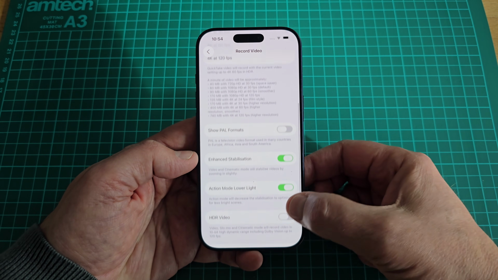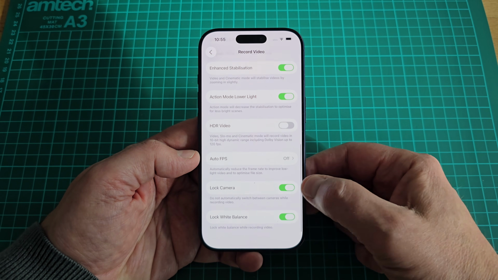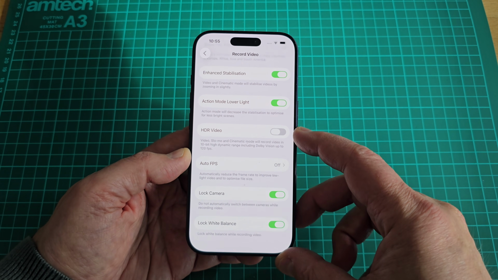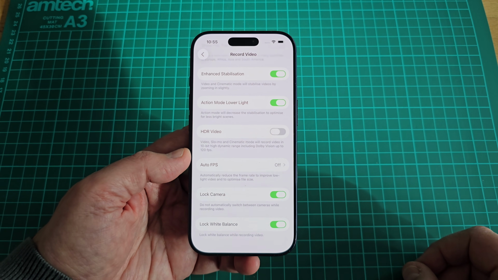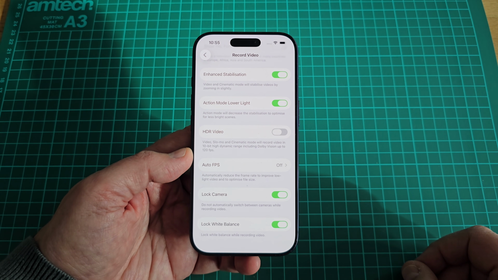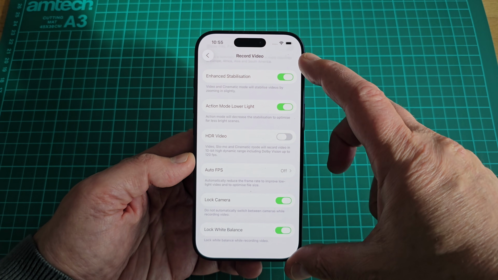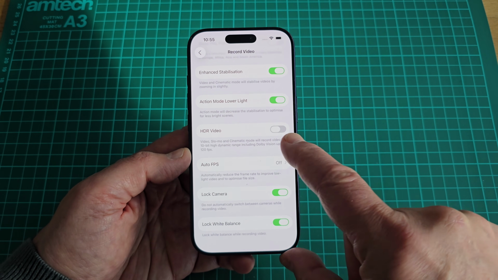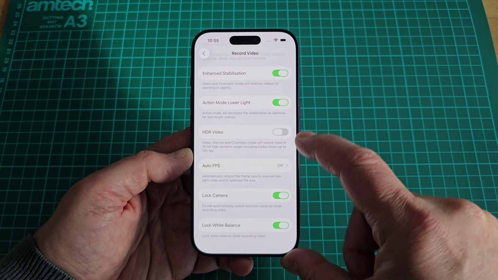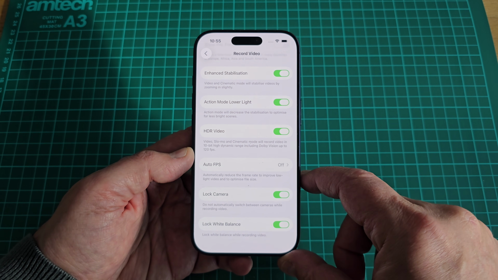But despite that, we rarely see iPhone videos shared on social media in Dolby Vision. And I'm one of those people who doesn't use it. But if you go to record video in the camera settings, you're going to find an HDR video switch, and this is going to be turned on by default if you have a new iPhone.